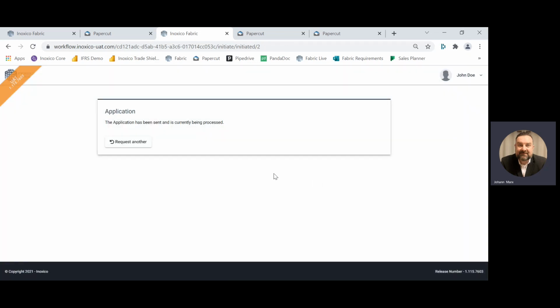If I then click initiate as a salesperson, my job is basically done. The application form is now sent off to the client. So as a sales process, that's where it ends.